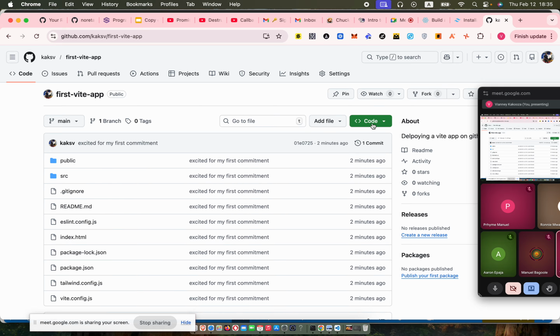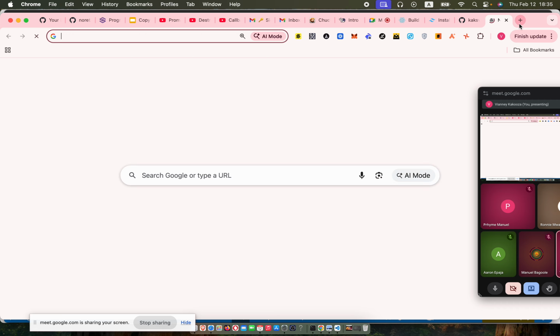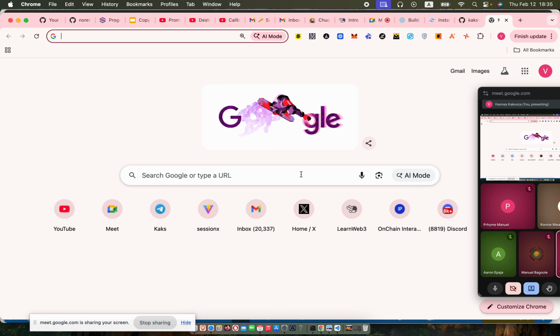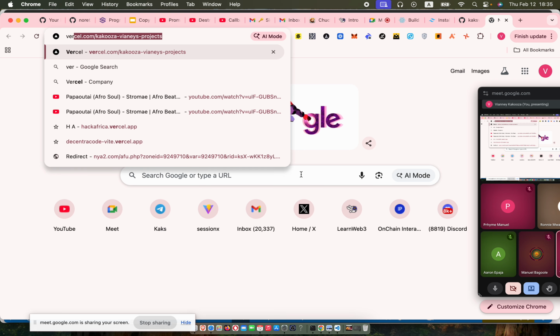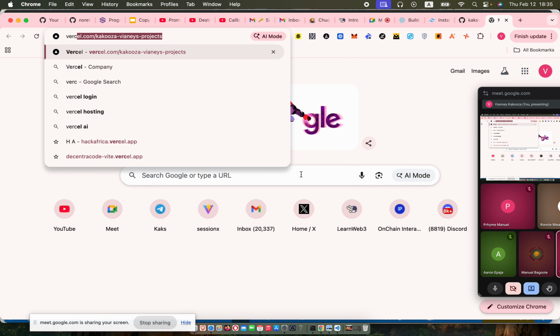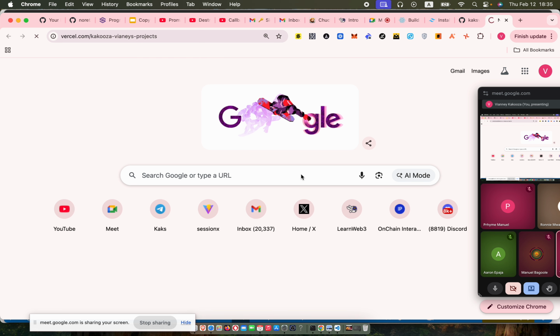Now we want this to be an app that someone can see or interact with. We want it to be the counter that we saw on our local machine. How do we achieve that? There are platforms that can help us host this, like Netlify and Vercel. And if I go to Vercel, vercel.com, I think.